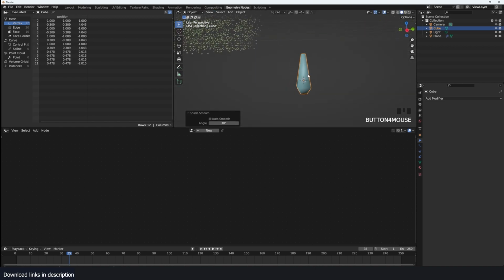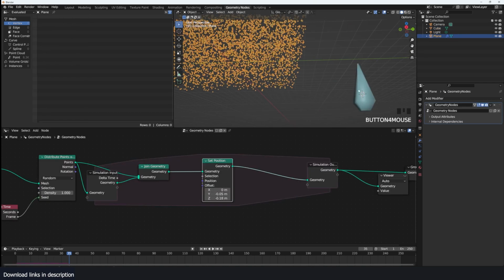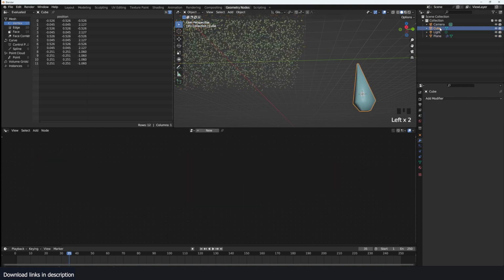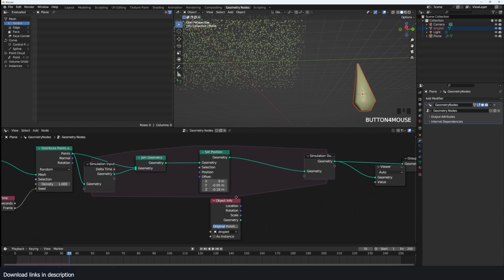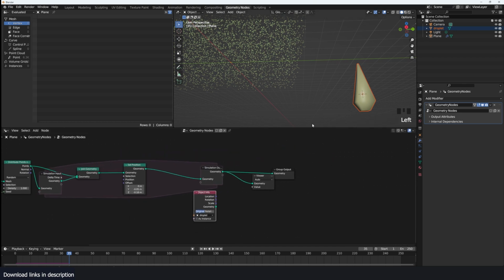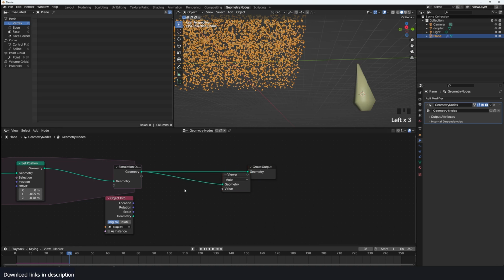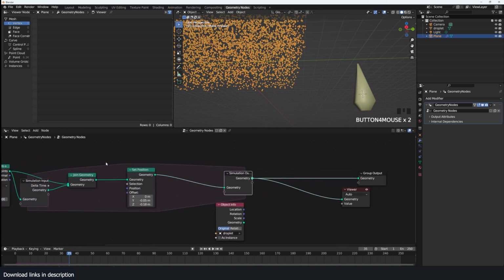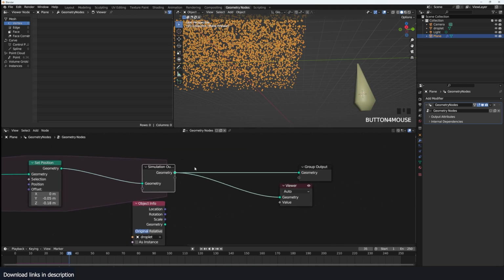I'm also adding shade smooth to make things smooth. We have our water droplet. We can apply scale and bring it in. I'm going to call this droplet, drag that in. And we want to do the instancing, or changing these particles into instances, outside here. Remember, everything in this simulation zone runs every frame, so we don't want to change these into instances on every frame. We want to do that once, so let's do it outside here after the simulation.